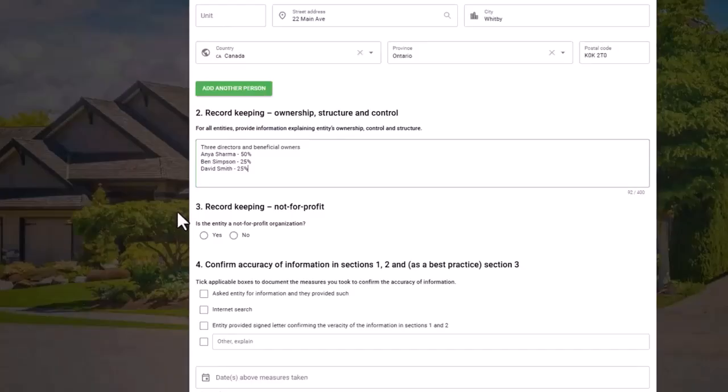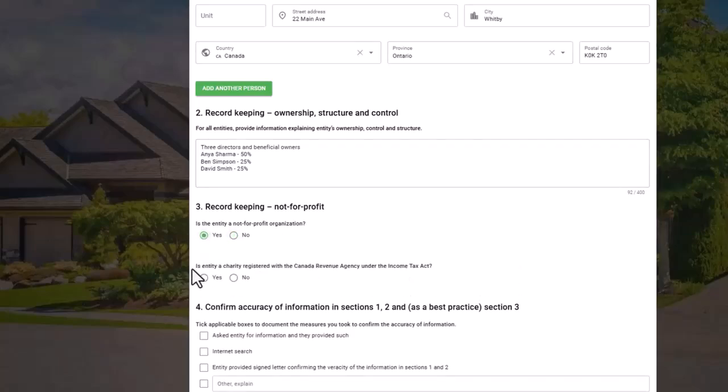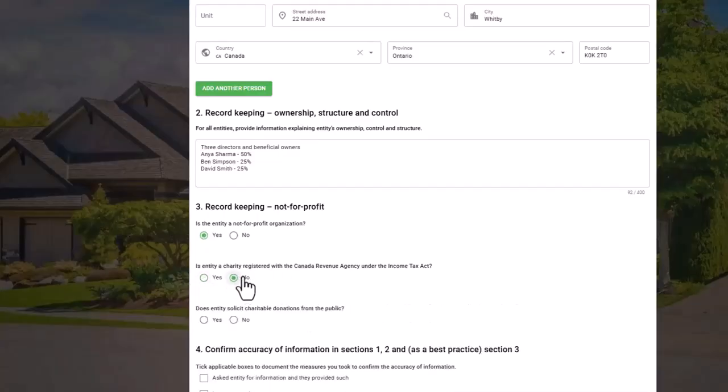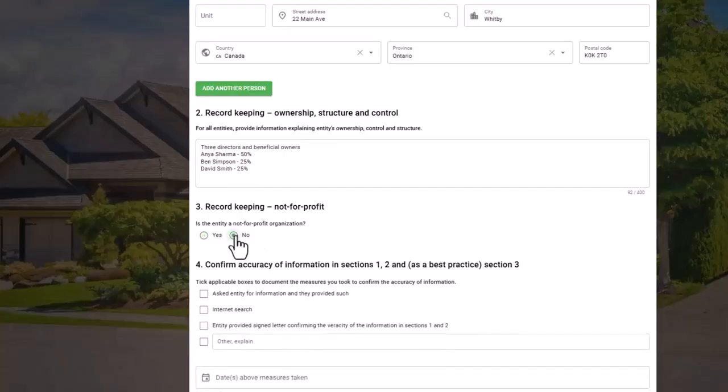Next, we'll have to answer if it's a not-for-profit organization or not. So in this case, no, it's not a not-for-profit. If it was a nonprofit organization, you would click yes. And then you need to answer if it's a registered charity or not, yes or no. And if you click no, you would need to enter whether or not they solicit charitable donations from the public or not. But in this case, we're not working with a nonprofit organization, so we'll click no.